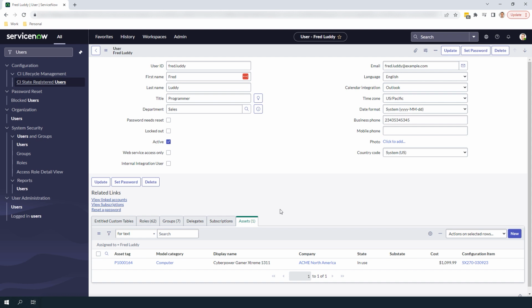And that is all for this tutorial on adding an asset-related list to the user form.